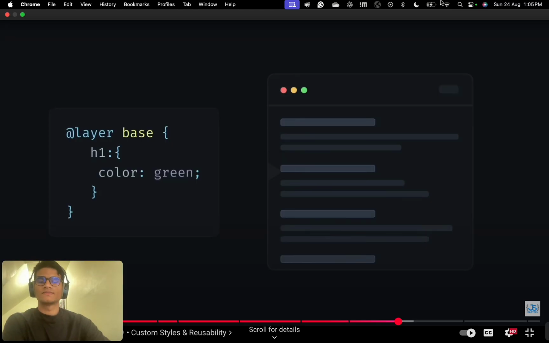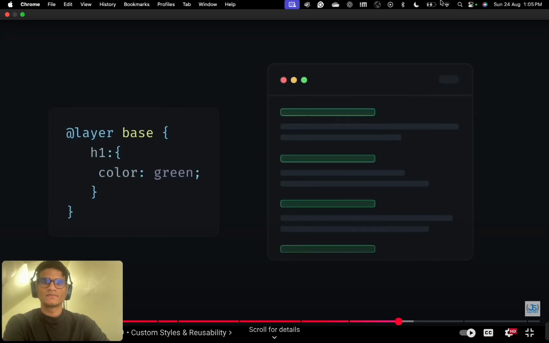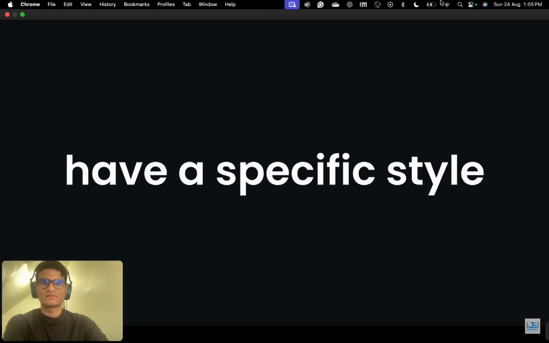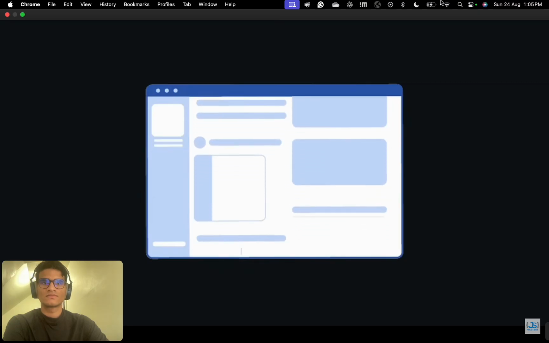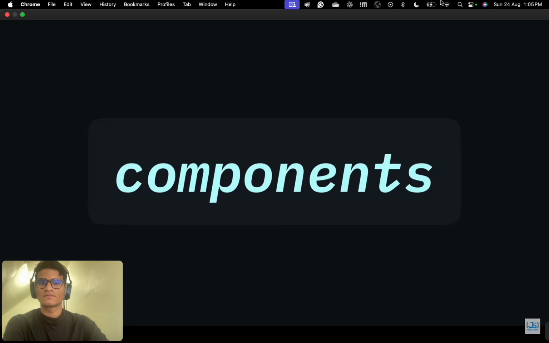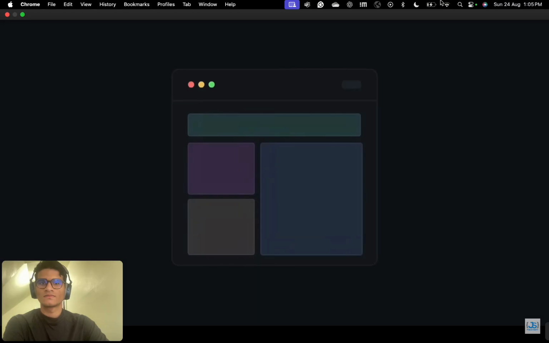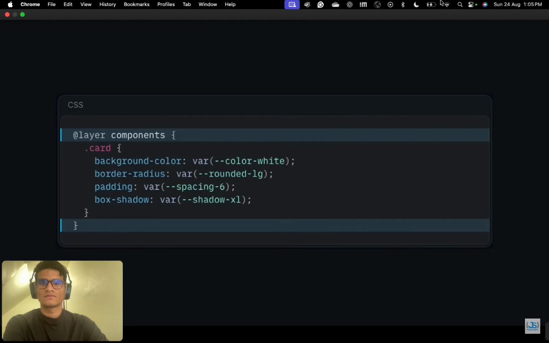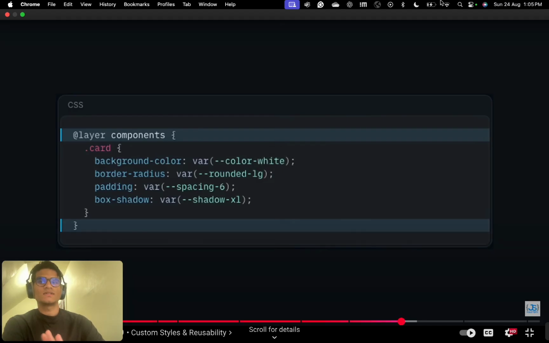For your elements like H1 tags or P tags, you might want to have a specific style which you want to use across the entire page, so you can define how a base heading should look like. There's also the components part, which is used to style specific components or reusable UI elements like cards, footers, and more. One thing to notice, it starts with layer.